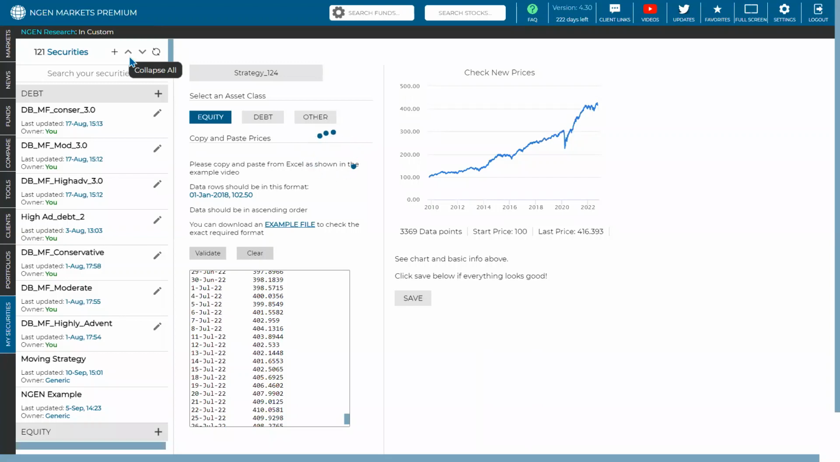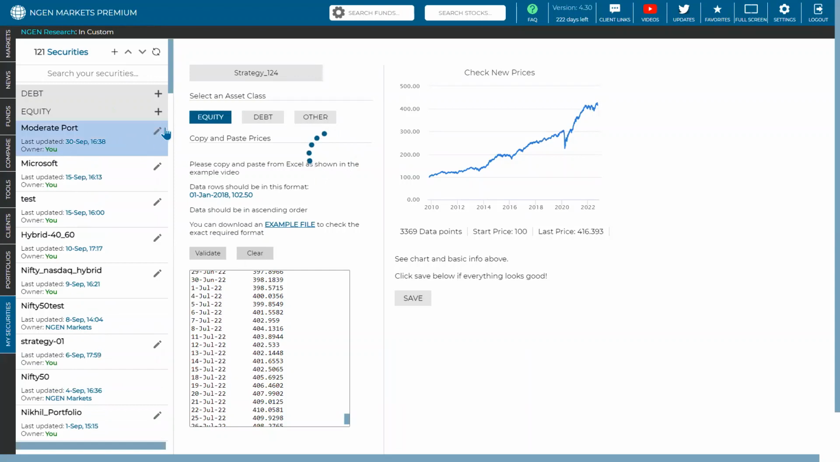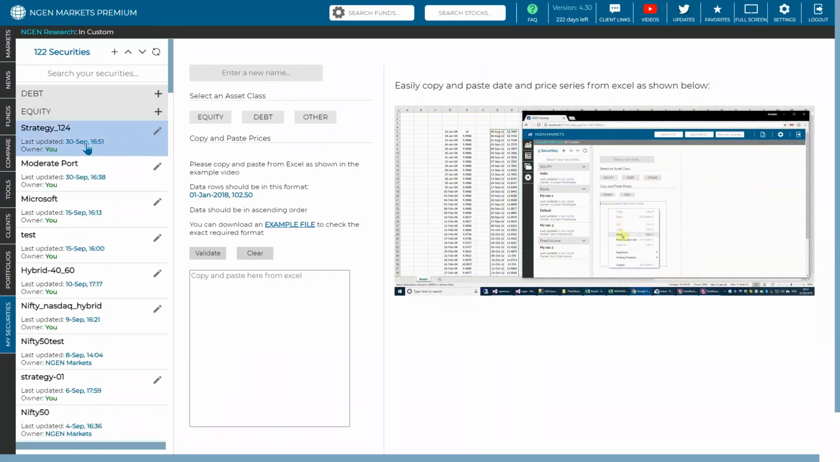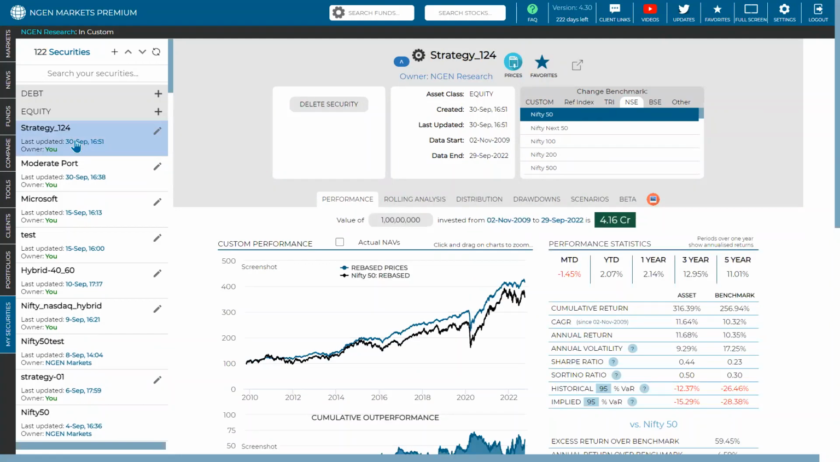So Umair, before you go to compare, let's just show him that it shows up in the list on the left. So there it is. Let it finish saving. Yeah, now it will come. So that is the security we just saved. You can click on it and it will run also. It is just the price of the portfolio.